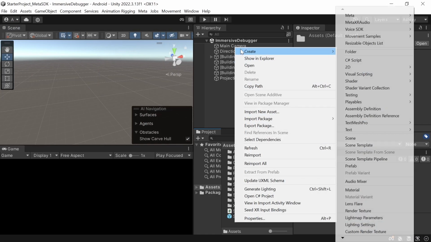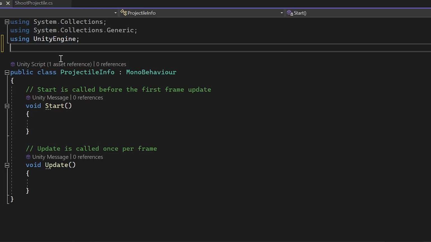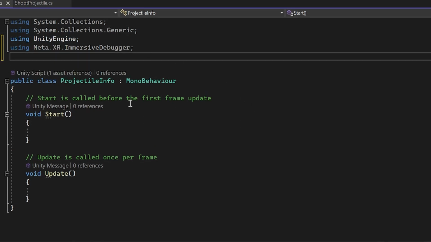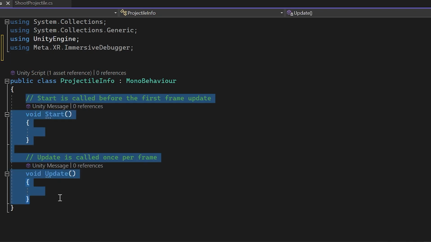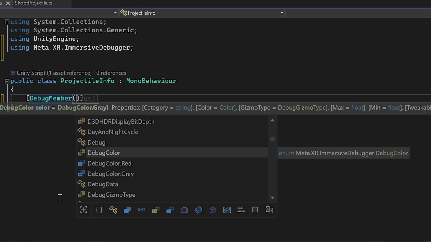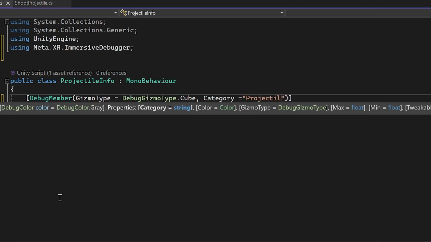Here, let's create a new script and call it ProjectileInfo. Now in this script, once again, we'll define the library we are using, which is Meta.XR.ImmersiveDebugger. Let's get rid of this code over here and define the debug attribute by declaring debug member, followed by the gizmo type, which is going to be cube, and then let's give it a category.